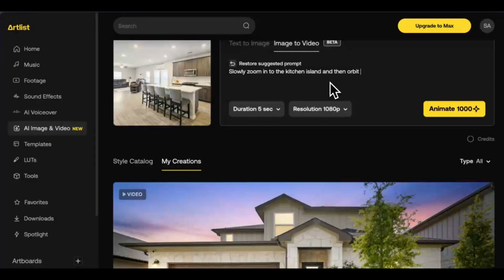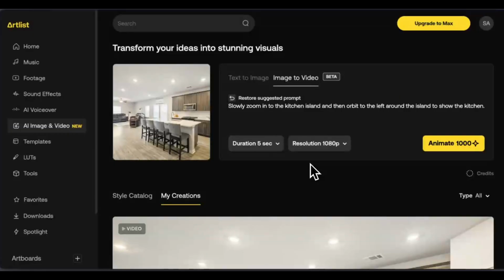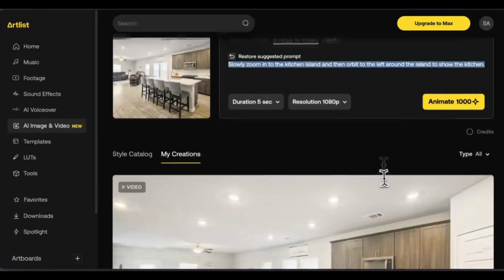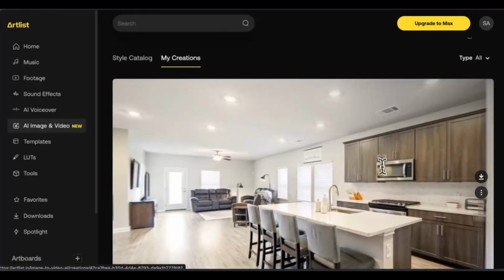And then orbit to the left around the island to go to the kitchen. Let's try that. So we've taken this image from the kitchen. We told it to slowly zoom into the kitchen and orbit to the left around the island of the kitchen. And within 5 minutes, we get this.